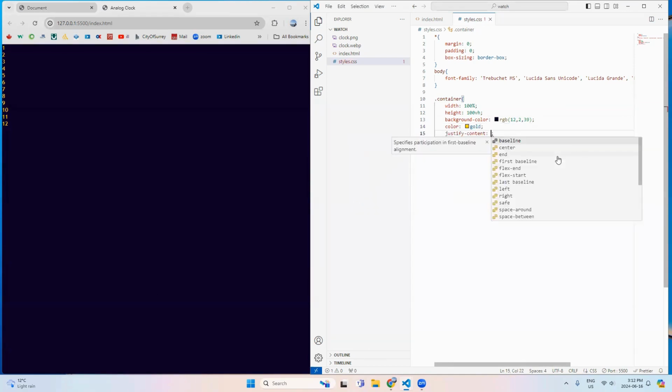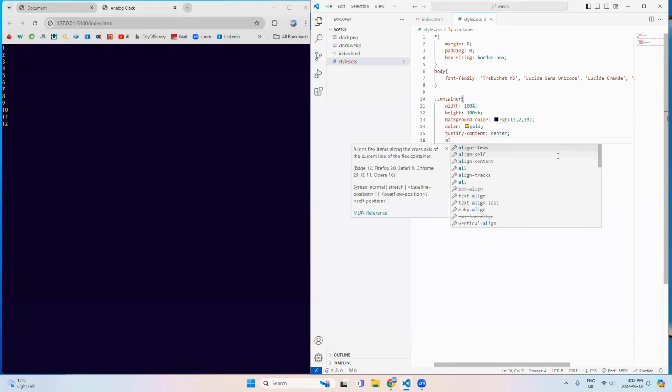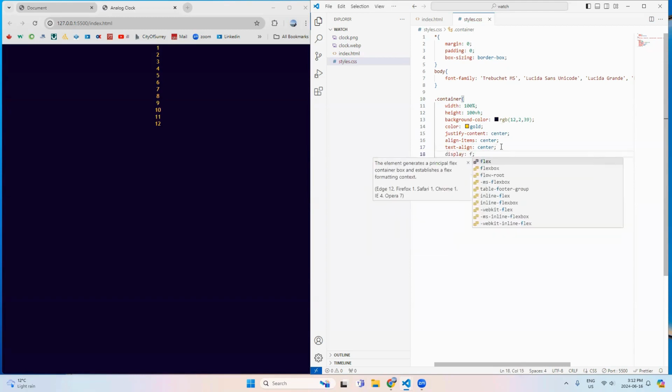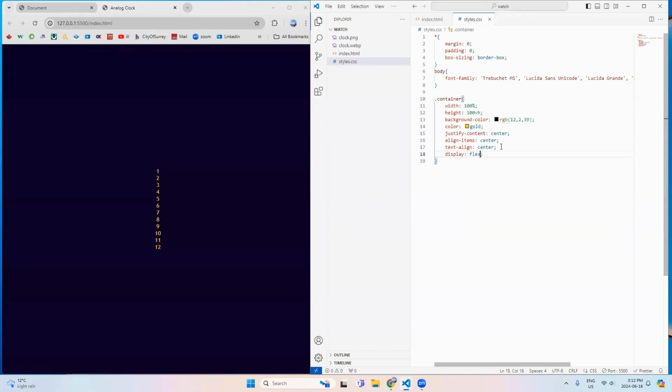Let's justify content center. Align items center. Text align center. And then display flex. Okay, it's in the very center.